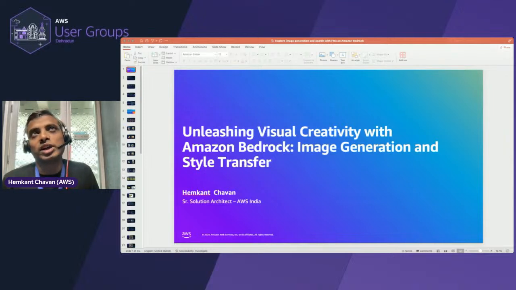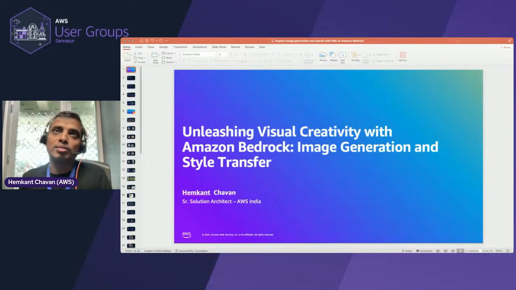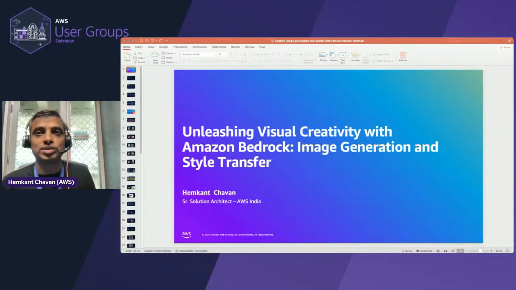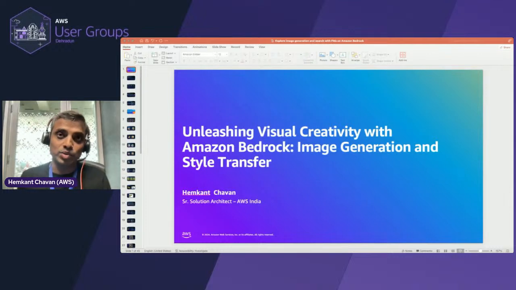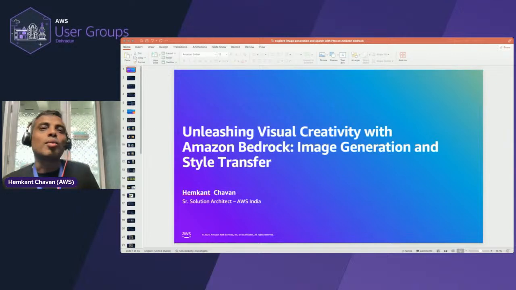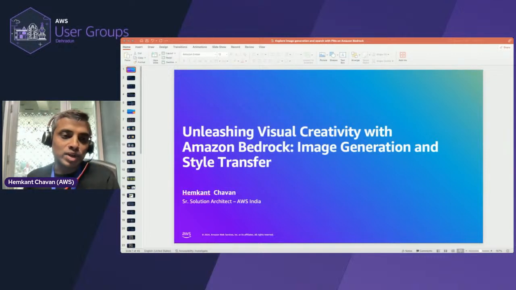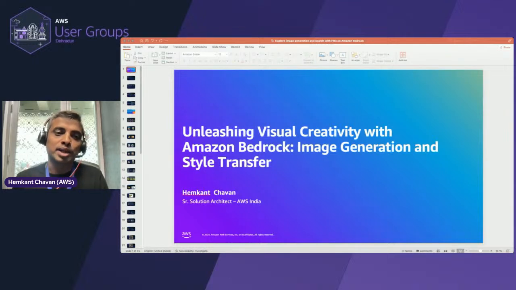How effectively it can be used, and it can pair with different business applications together also, and some use cases as well, right? So before we go ahead and talk about Bedrock and other things, I would like to bring your attention to some of the different aspects when we talk about image generation.